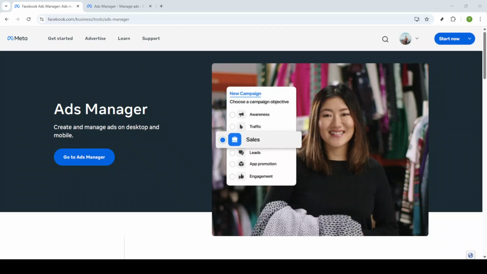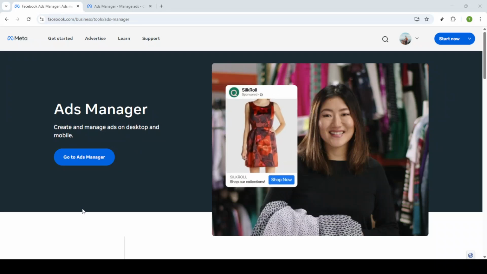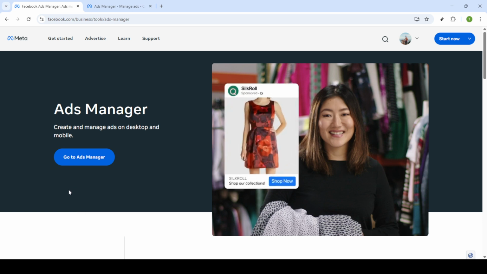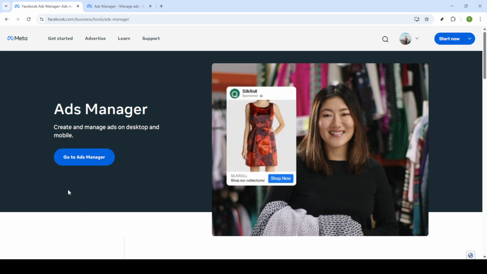In today's video, I'm going to teach you how to add funds for Facebook ads using Gcash. If you're looking to boost your online presence and reach a broader audience on Facebook, managing your ad expenditures efficiently is key. So let's walk through the steps to get you all set up.